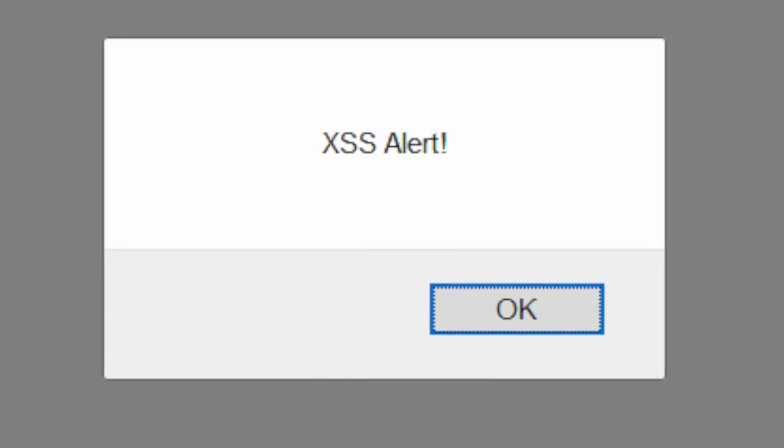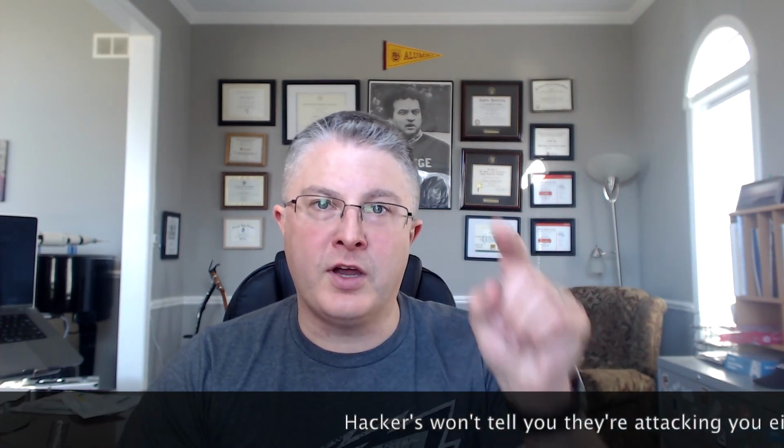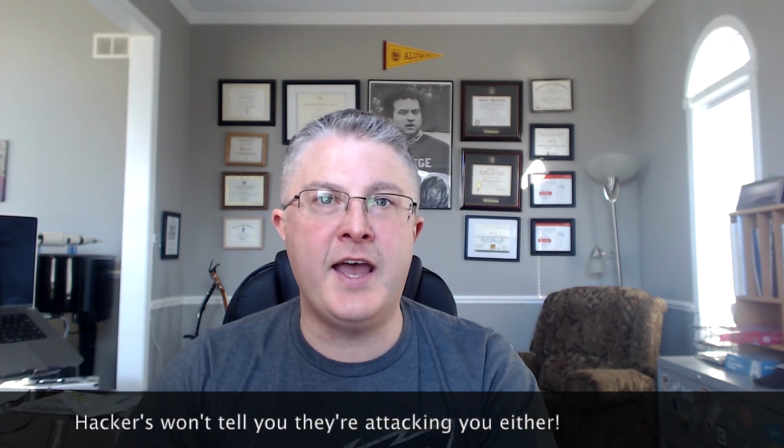If a cross-site scripting attack executes an alert box in your browser, that really doesn't do a whole lot of good for the attacker. They can't use any of that information because it's on your machine. The attacker needs to get data from your machine to their own machine in order to make use of the data. And the way they're going to do that is using a command and control server.